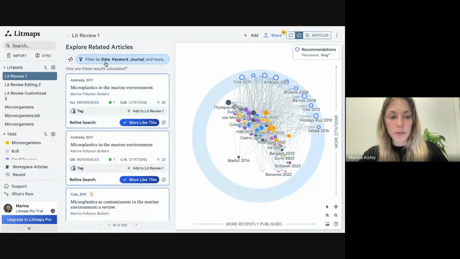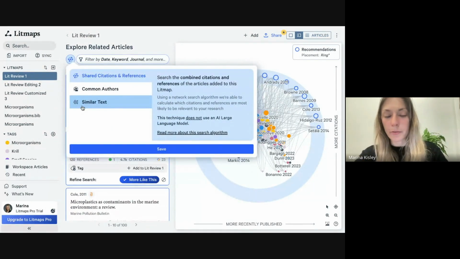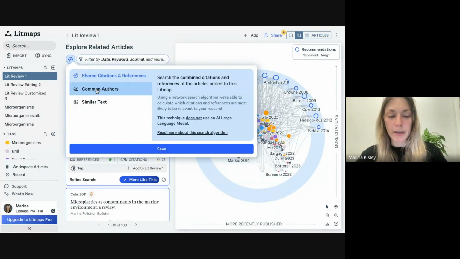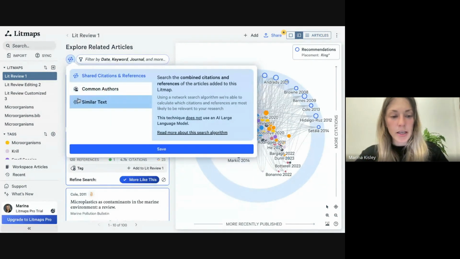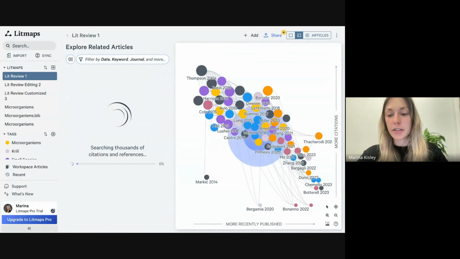Next to this filter button, there is this icon that says search algorithm if I hover over it. If I click on that, I actually have two other algorithms I can change to. One is looking at something dealing with authors, and the other is what I'm talking about right now, called similar text. This uses an AI large language model to find articles that are semantically similar to your input articles based on their abstracts and titles. So that's another way to discover literature in the app.